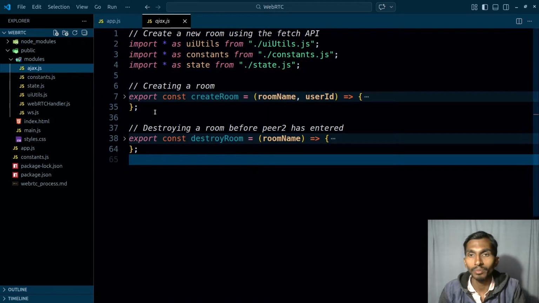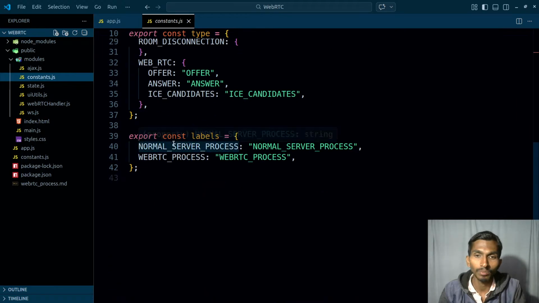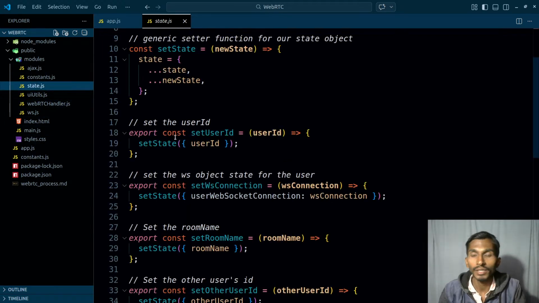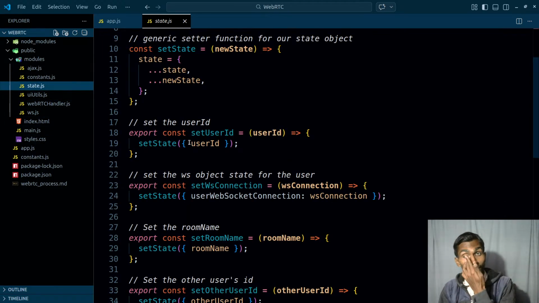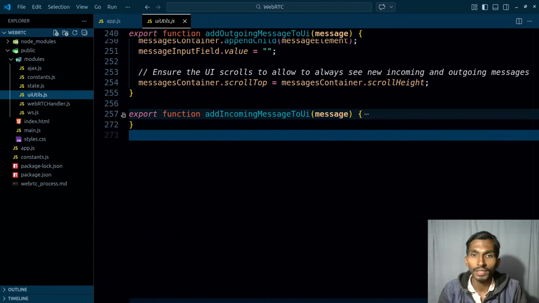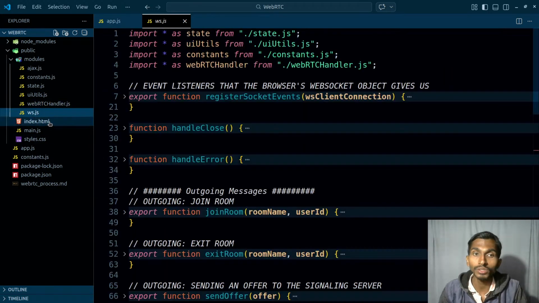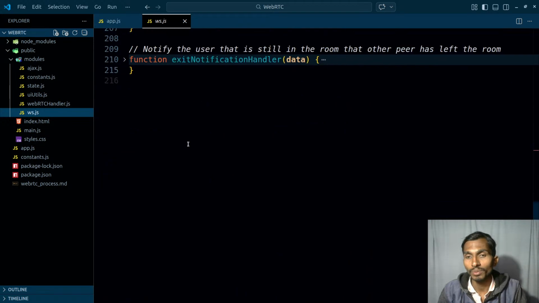This simply makes the requests, create room and destroy room. Then I have constants, which are just for the types and all. After that I have state, which will just manage the states depending on the need. UI utils simply handles UI related stuff. WebRTC simply handles WebRTC related functions. And lastly, we have WebSocket, which just handles WebSocket related functions.